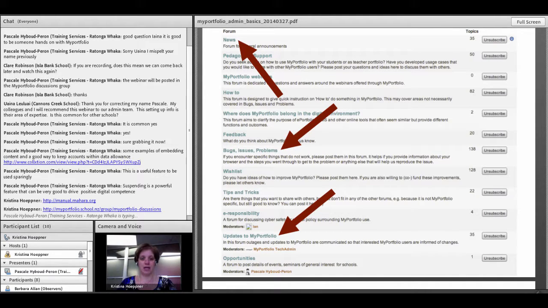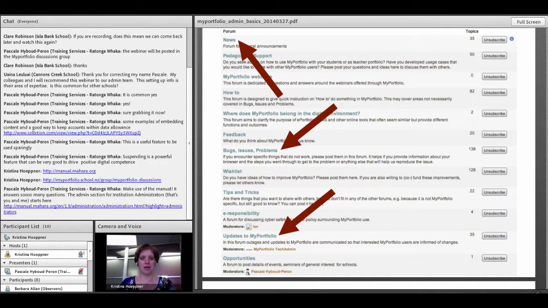So these are the 3 forums in that group that I highly recommend for you to subscribe to, so that you are always up to date with what is going on in MyPortfolio. But of course, there are also a number of other forums that you are very welcome to explore, and of course also post your own questions.